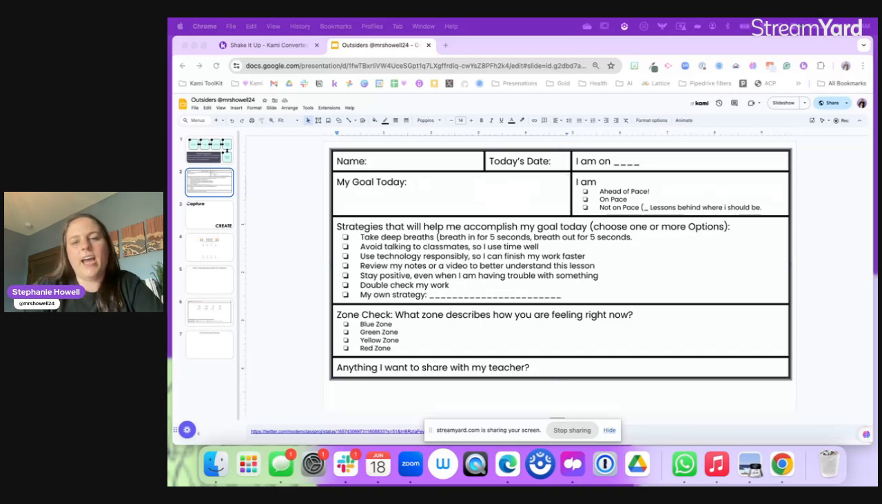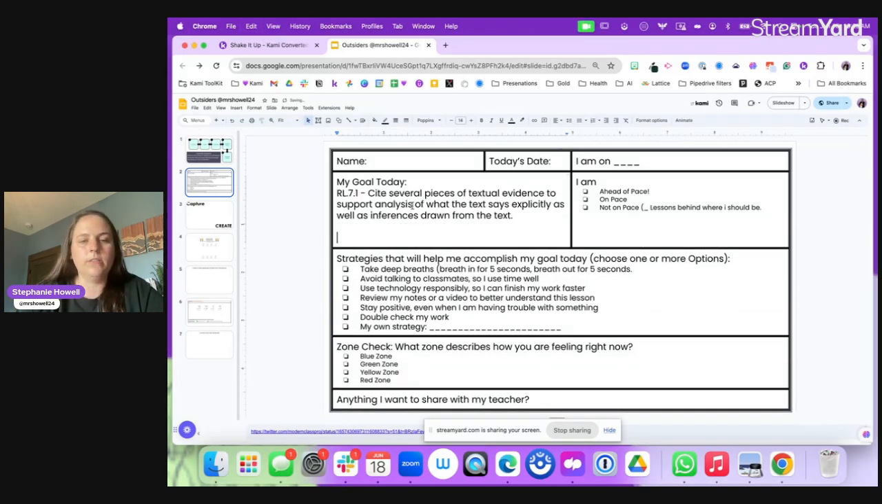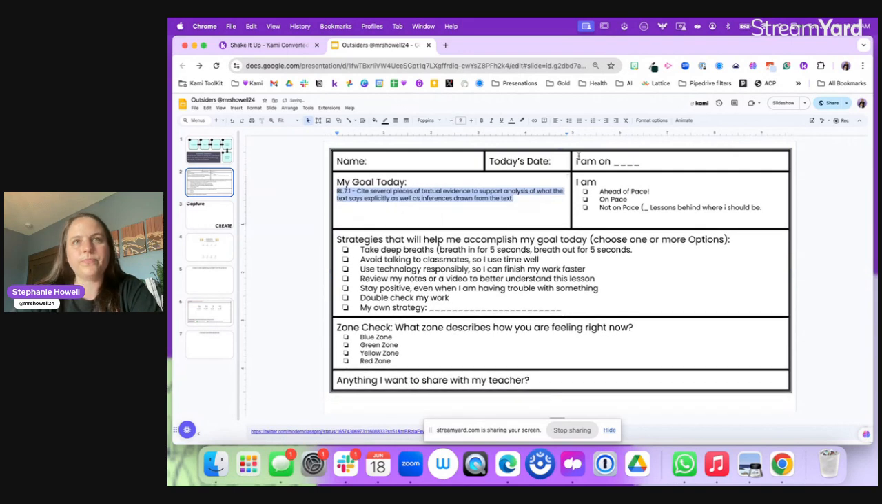I can have my students come in and really think about those goals, what I want them to do. For example, in Ohio, we use Common Core. So I'm going to have my students use RL 7.1, where they cite several pieces of textual evidence to support the analysis of the text. That might be a goal I really focus on for this activity. Another one I might want them to do is determine a theme, RL 7.2, where they're looking over a theme and developing it over the course of the text.